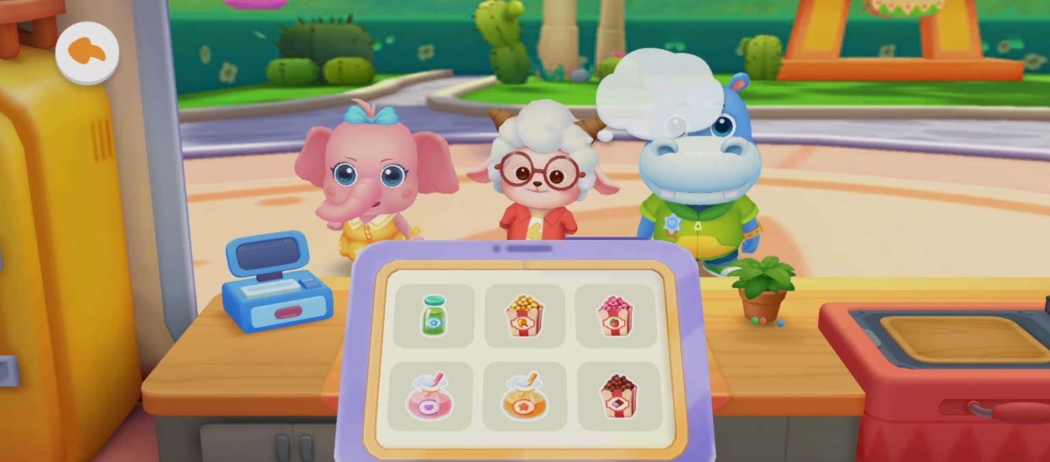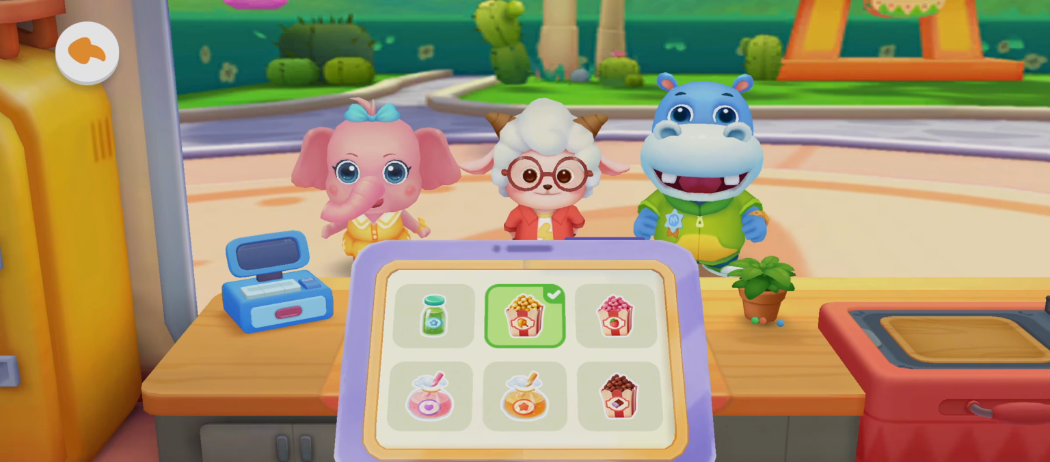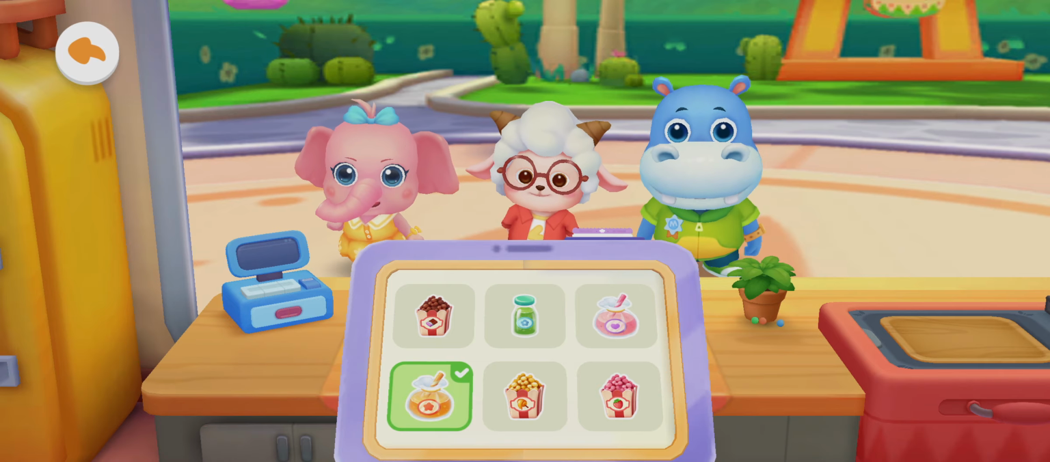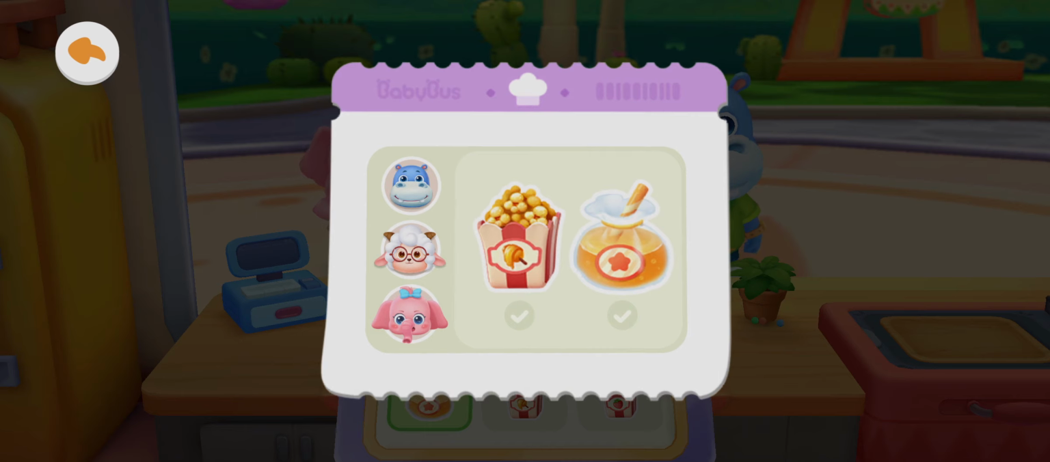Would you like to order? We want to have this. Caramel popcorn. Juice. Now we have the customer's orders. Let's prepare the food. Let's make the popcorn first.